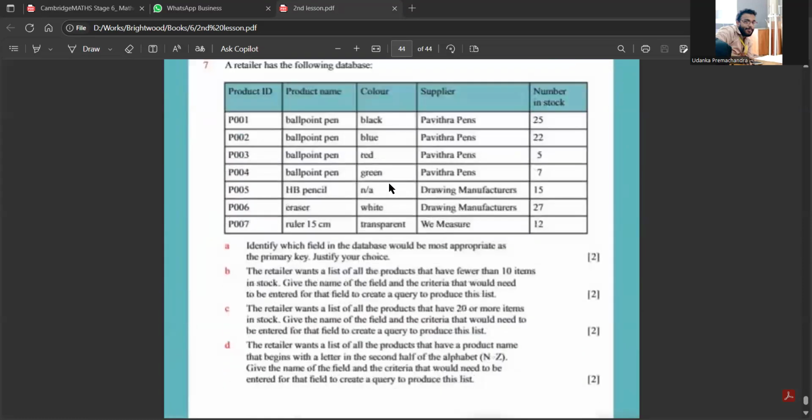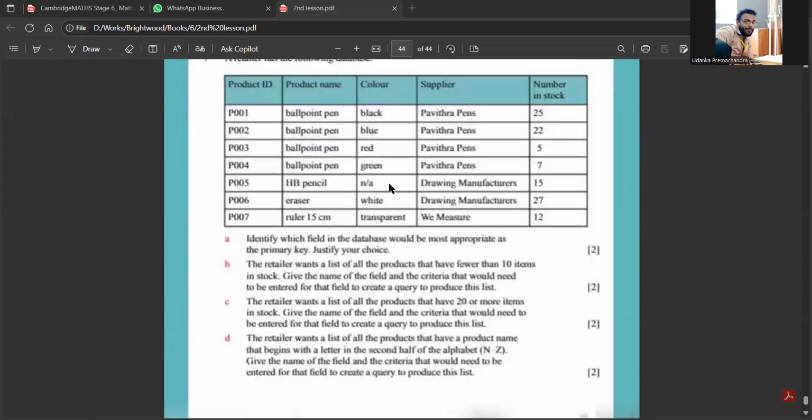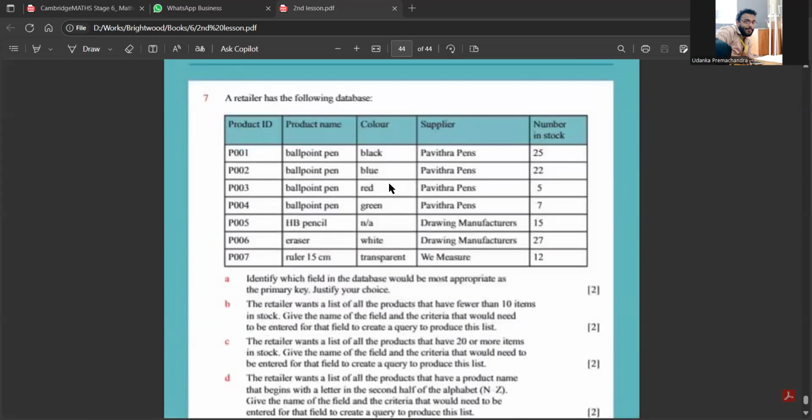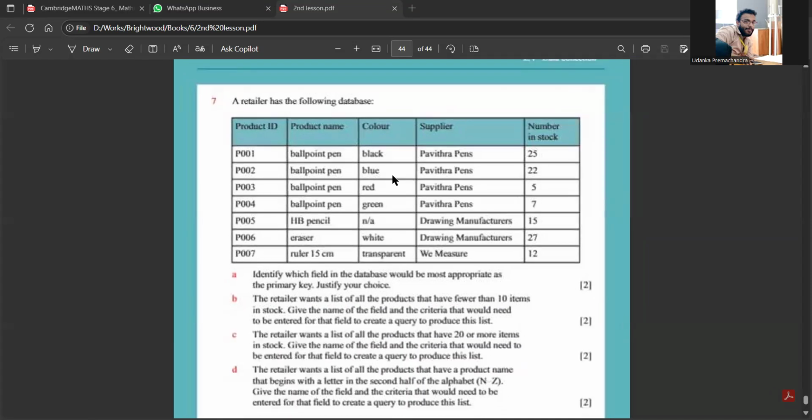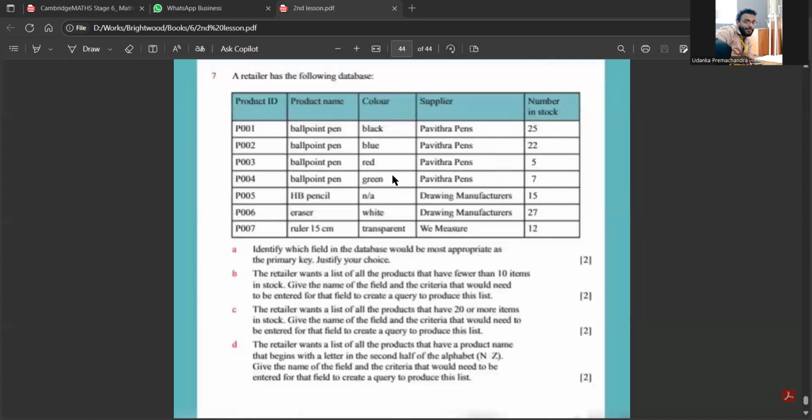I already uploaded a sample paper for you. Please do that one. That kind of paper will be asked in the exam. That's why I said, please do that sample paper.